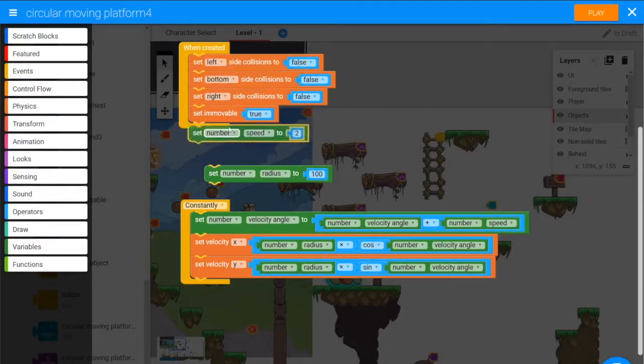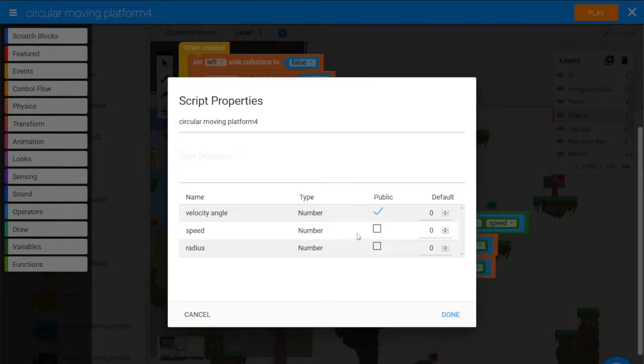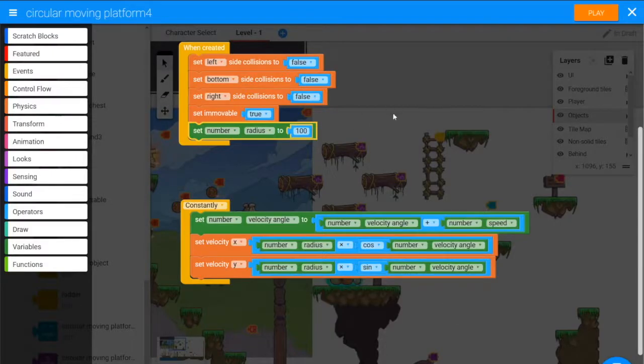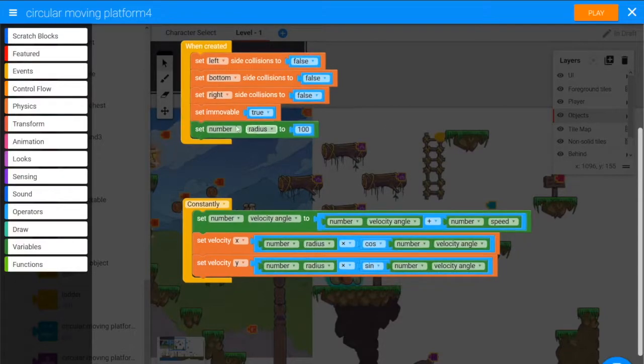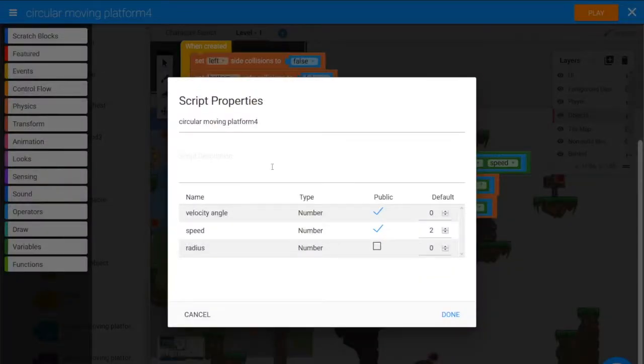we will not give it a value. So it was 2, so we'll set it to a public variable and give it a default value of 2. That's the rate at which the angle changes. And last is the radius. We won't give that a value either, because it doesn't have a value. We will tick it to make it public and give it a default value of 100.